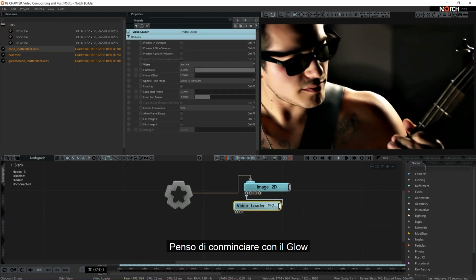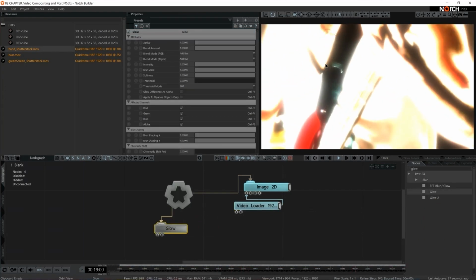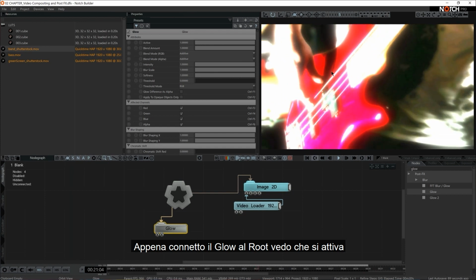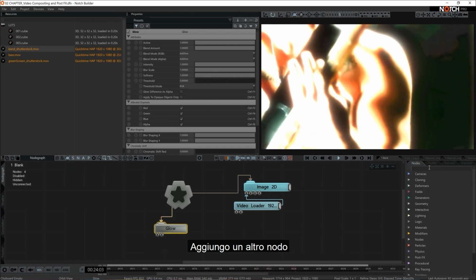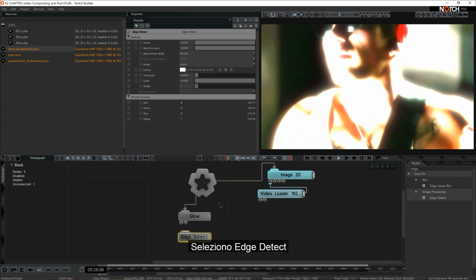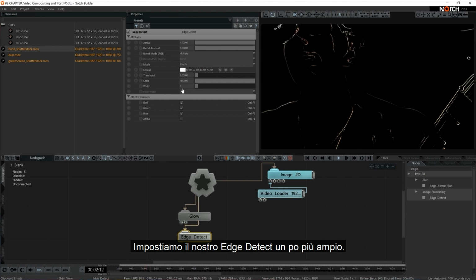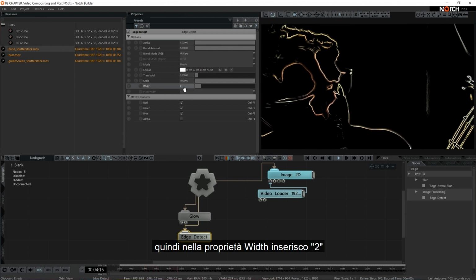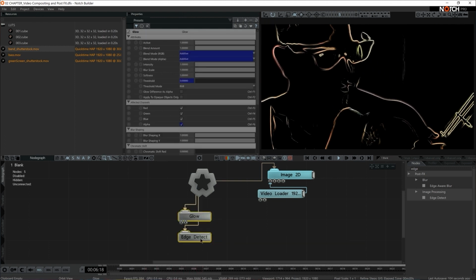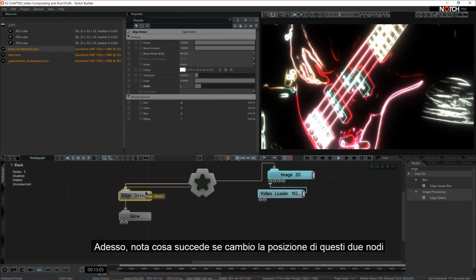I think I'm going to start with glow. As soon as I connect glow to the root, I see that it's activated. I'm going to add one more node. I'm going to go for edge detect. Now let's make our edge detect a little bit wider. So in the width property, I'm going to set 2. Now notice what happens if I change the positional values of these 2 nodes.